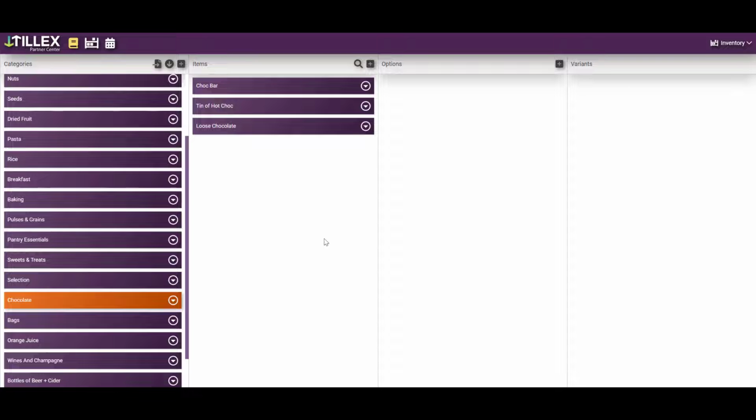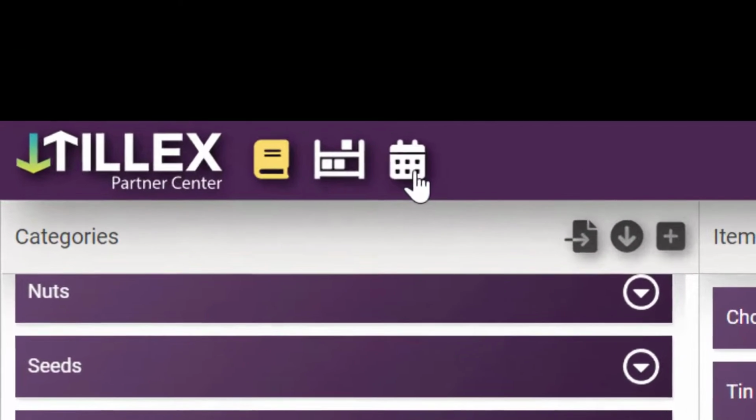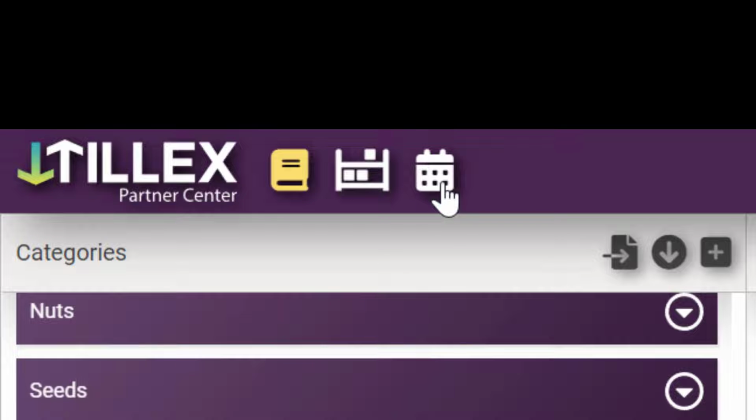Prices may well change. You can edit them here in the inventory, or when you raise a purchase order, or check in a delivery. To do that, click on the calendar. And let's look at editing the details in a purchase order.